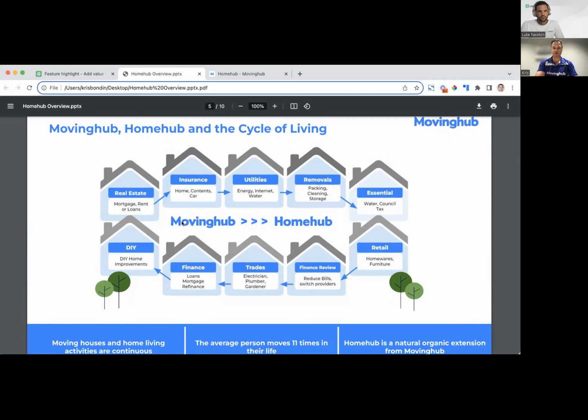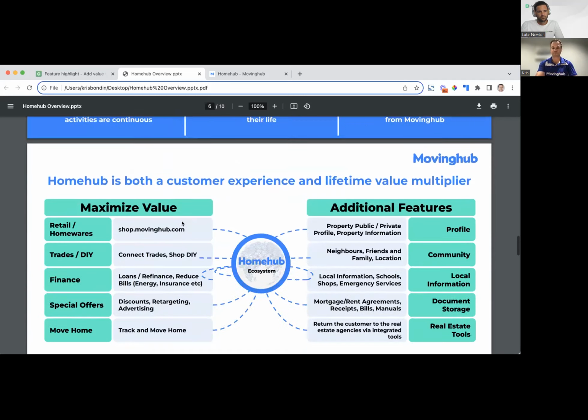So I've got this slide up on screen just to talk you through how Movinghub and HomeHub interact with your agency and what your customer life cycle goes through. So you're in real estate, a customer purchases a property, and you see these things on screen. I won't go through all of them, but you can see the whole ecosystem of touch points, from insurance down to getting essential services connected, all the way through to purchasing white goods, furniture, appliances, etc. We have all that embedded in HomeHub. So the entire ecosystem you see on screen lives in HomeHub in a digital solution.